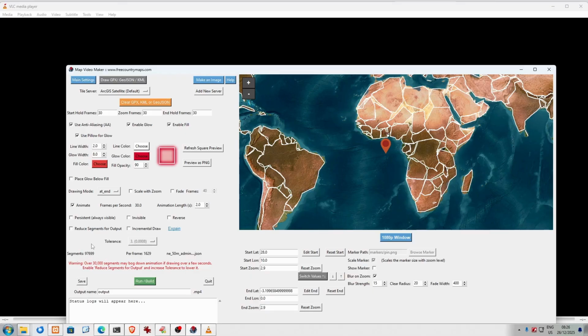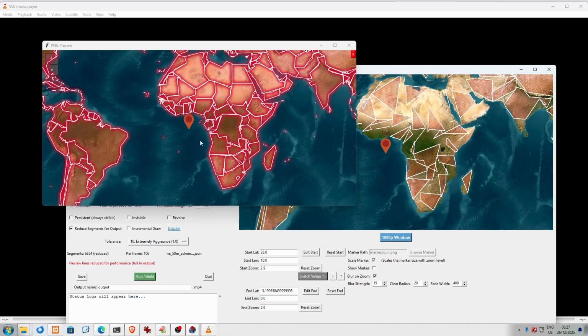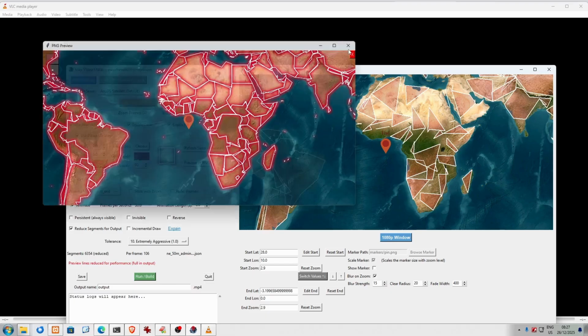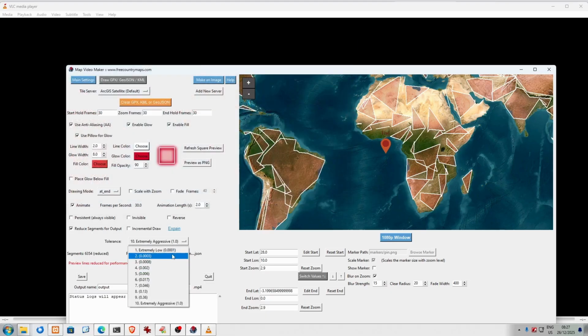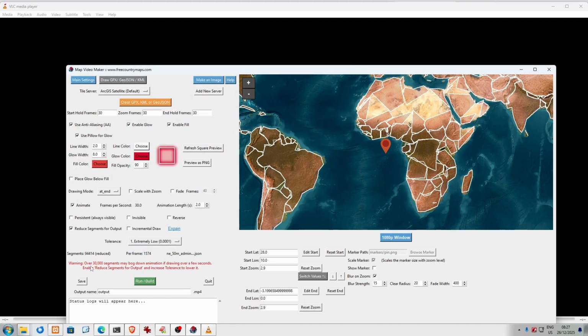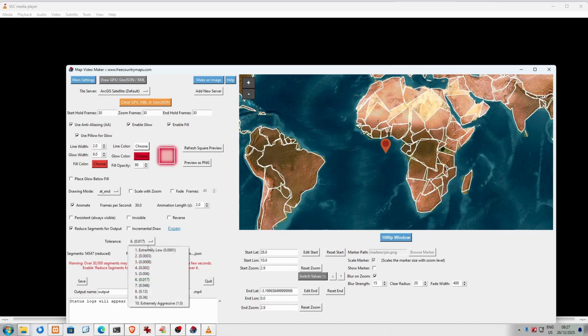So if it's really detailed, but most tracks are nowhere near this long. What I've done is this. Okay, it reduces the segments. So I'll show you an example. So that's extremely aggressive. So it'll just be blocky. So it's all blocky up to, it's still 94,000. So you want to try and get it down to about 20,000 to 30,000. So that's probably still a bit.